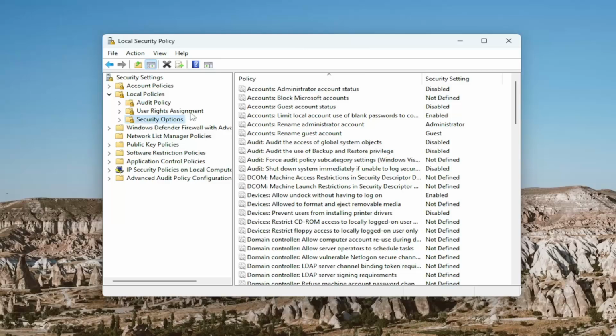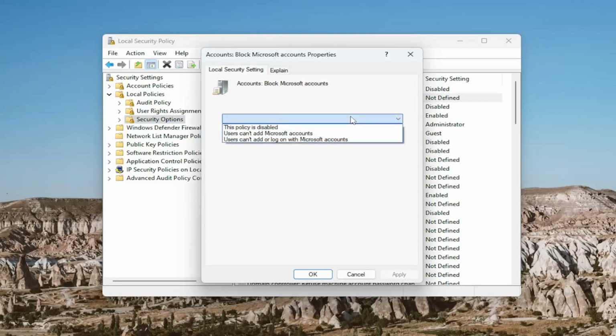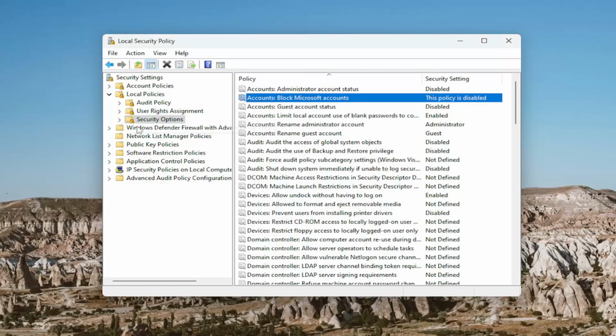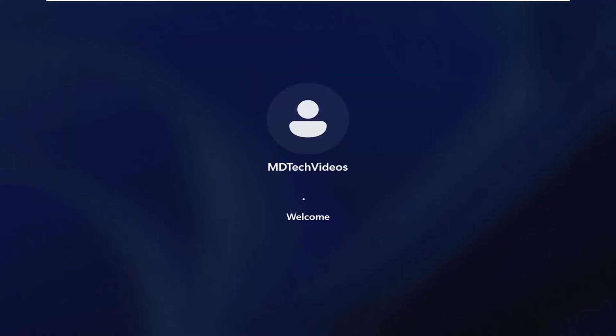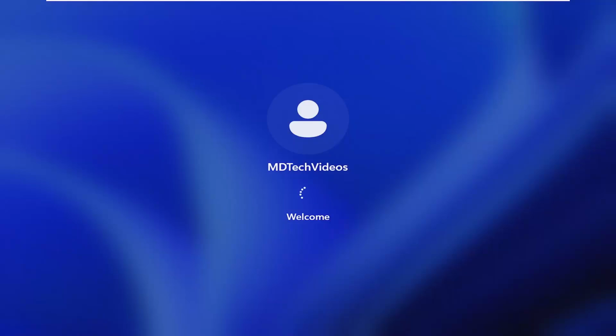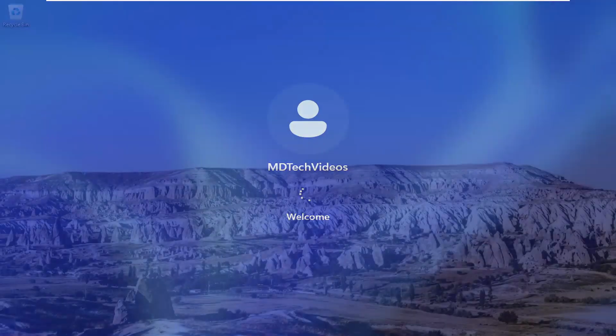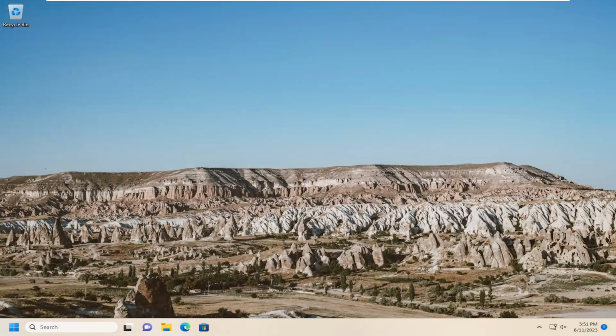And then on the right side, you want to go to where it says Accounts: Block Microsoft accounts. Go ahead and double click on that. And you want to click on the drop down here, select where it says This policy is disabled, and then select Apply and OK. And then once you've done that, you can go ahead and close out of here and restart your computer. And then hopefully at this point your issue should have been resolved.